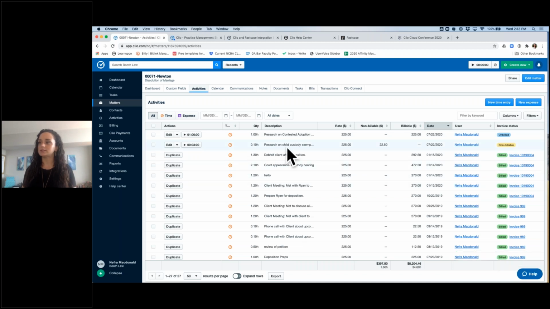We also have a previous research that we did here on a child custody exemption. So that is all saved within Clio. So when it's time to run your bills, it's all here and ready for you. And as you work and you bill as you work, you're less likely to forget the things that you've done for a particular matter, and you'll have an increased chance of a more accurate bill.